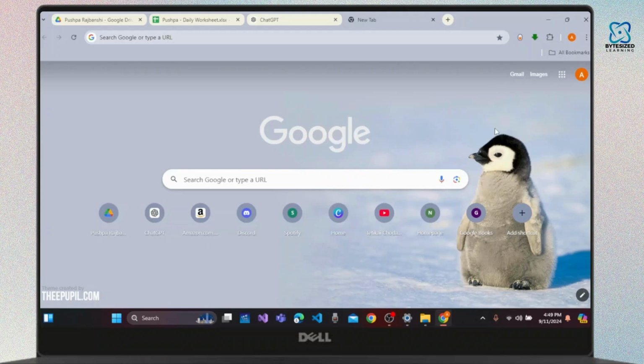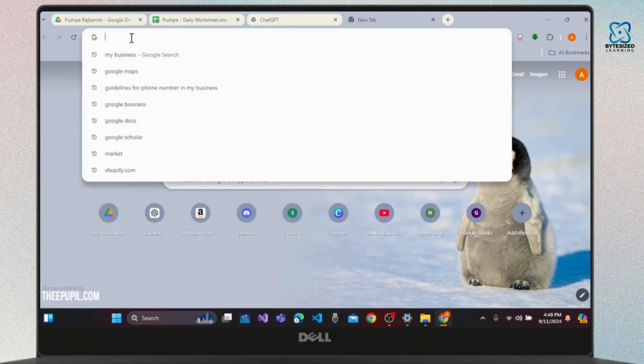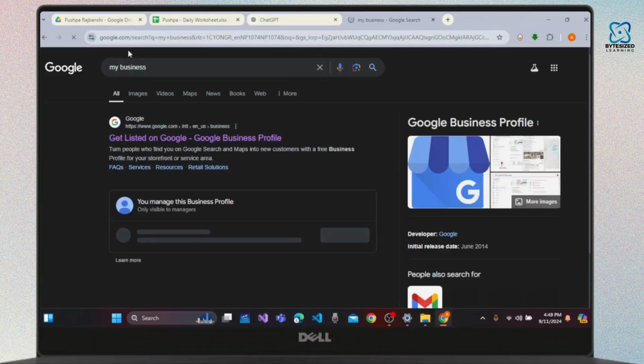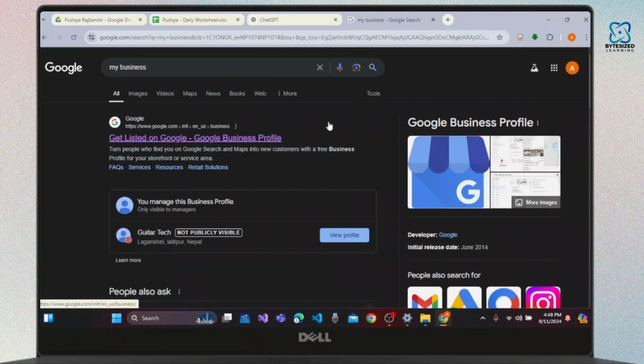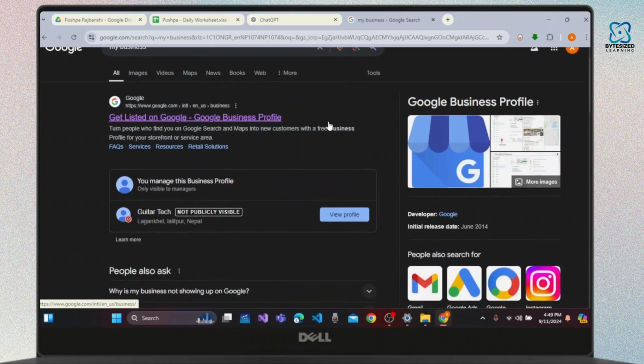Firstly, open a web browser on your device. Maybe that's Chrome or Safari. Ensure to log into your particular account where you have logged in with your same Google account to your Google Business. Now click on the search bar at top, type in My Business. If you have created your Google Business profile, the list of Google Business profile will be appeared on this section.